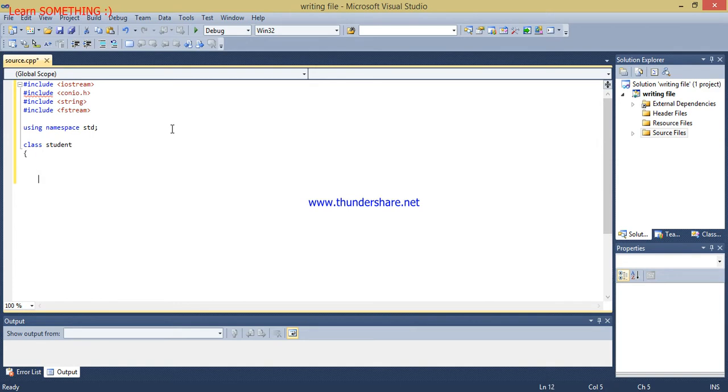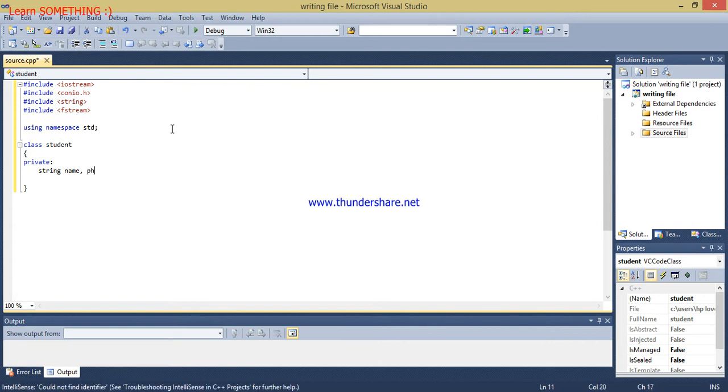What I am going to do here is write a string of name, then phone number, and int id. So these are the data members the student has. I am not going to create a parameterized constructor or default constructor. I am going to directly create input methods. For writing the file, I have created an input method in which I am taking the input from the user.